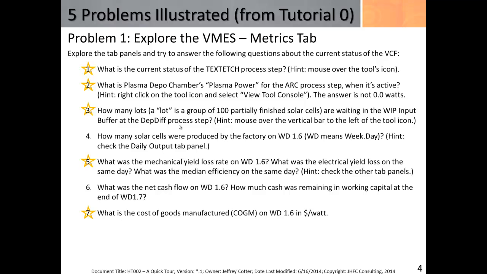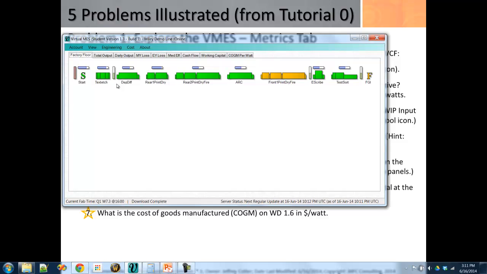Question 3 asks, how many lots are waiting at the WIP input buffer at the dep/diff process step? You can see the WIP input buffer is the vertical column here to the left of the dep/diff process tool. You can see the status by hovering the mouse over that vertical bar. It shows that there is 1 lot currently in the WIP buffer.